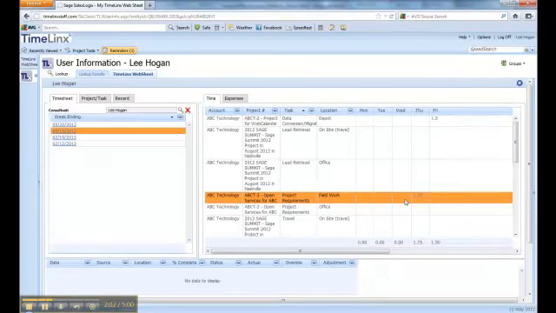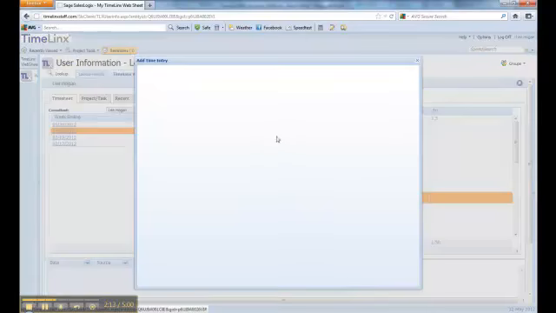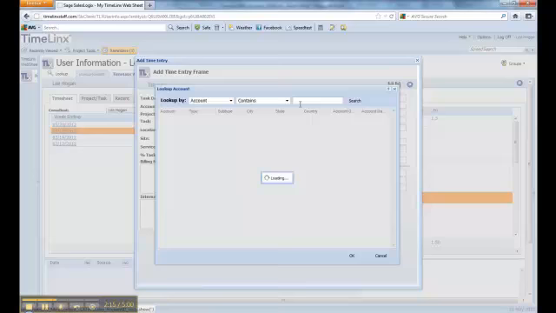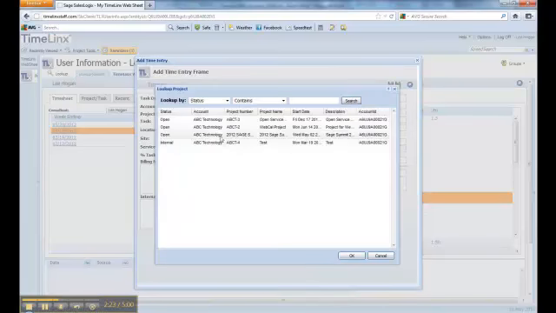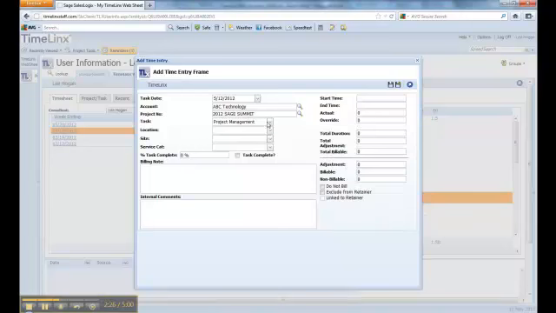It is instantly computed as well for margin, revenue, cost, profit. I can also do time entry off the top toolbar. Project Tools, Add Time. Here it gives me a blank sheet where I can start with any particular project that I want for any customer that I want. I'll choose the customer. I'll choose the project. I'll choose the task.